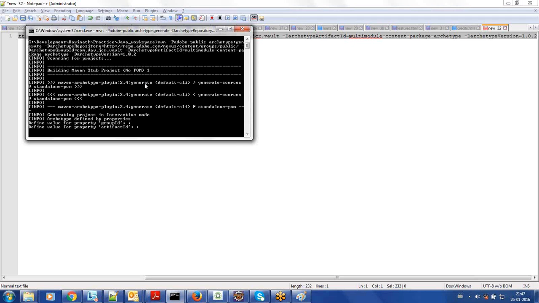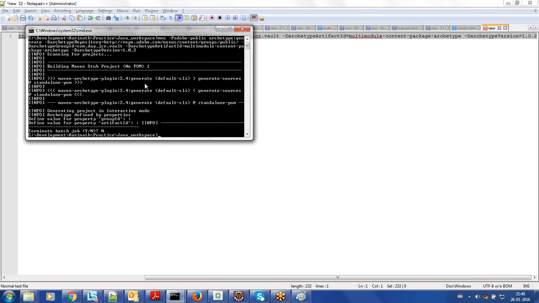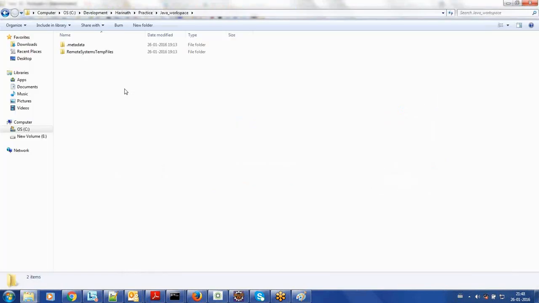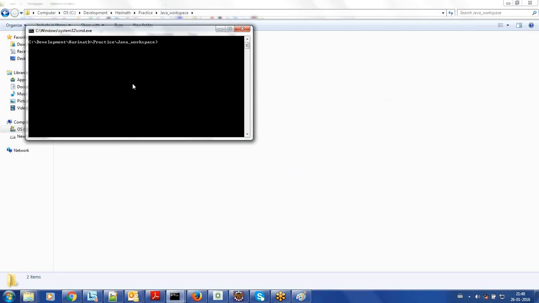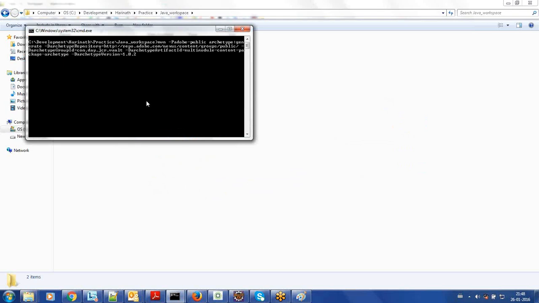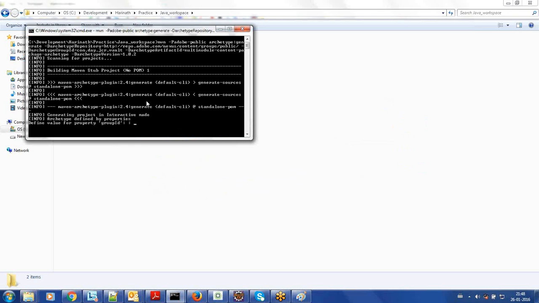Now it is scanning and it is trying to create the project. It will ask you a few values, a few properties. We haven't generated properly. Again, let me run the command. Nothing is generated. Let me run the command again. Press enter. One enter, only one enter. Done. It is scanning.